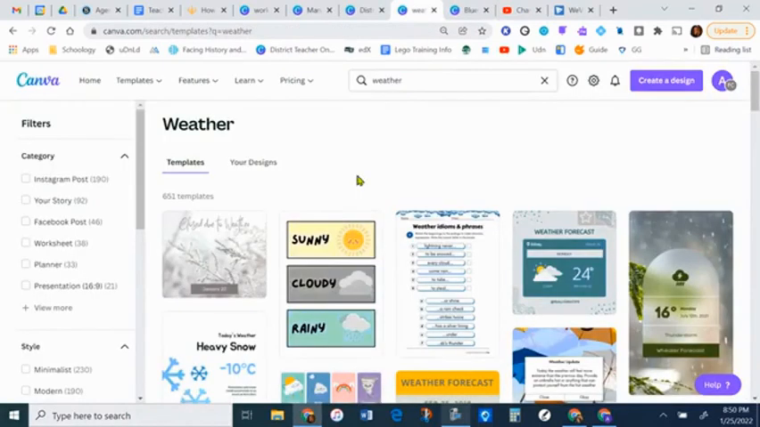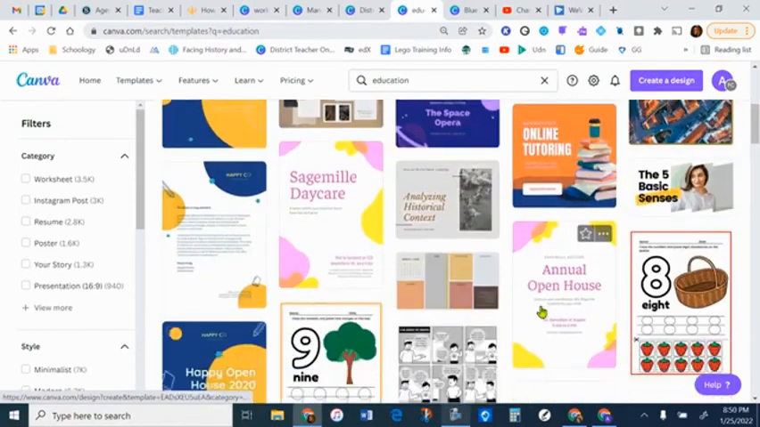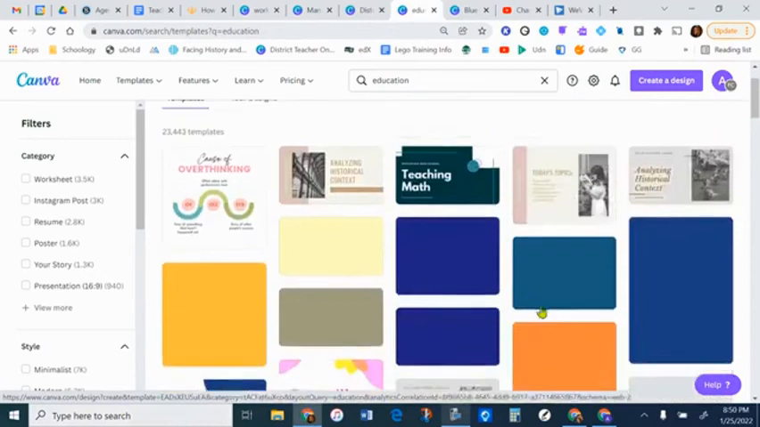Even if you type in something like education, let's just see what comes up. You're going to see all different types of things that are pre-built for education. I can even type something like worksheet, and there's tons of templates for educational worksheets that you can either print off and use, or you can modify and customize them. Learning how to use Canva.